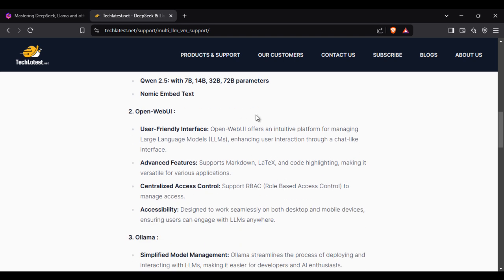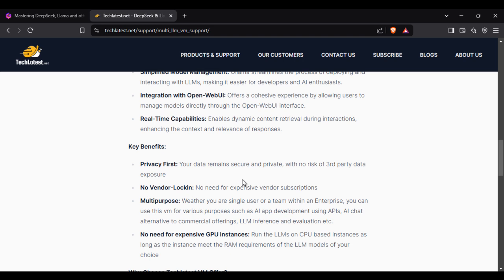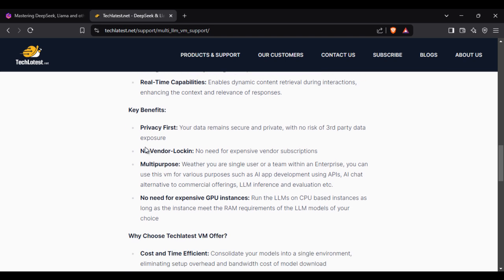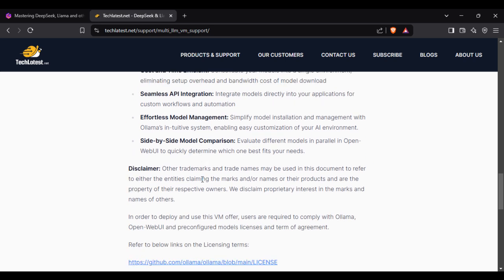Open-WebUI offers an intuitive platform for managing LLMs, enhancing user interaction through a chat-like interface. Basically, it is like a ChatGPT interface. You can pull the models, run the models and play with the models. Then Ollama simplifies model management, with integration with Open-WebUI and real-time capabilities. Then there are some key benefits like privacy first, no vendor lock-in, multi-purpose, and no need for an expensive GPU instance. And why choose the techlatest.net VM offering? It is cost and time efficient, with seamless API integration, effortless model management, and side-by-side model comparison.